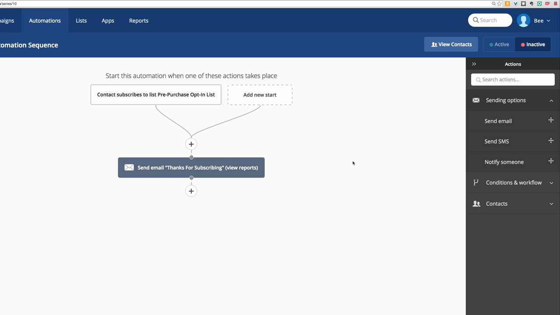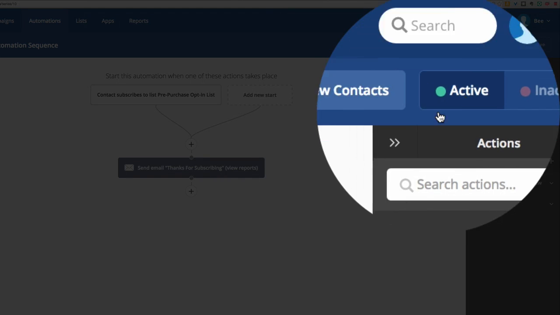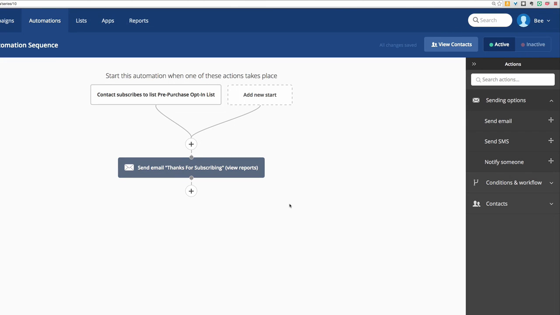So this is all we're putting on this automation. Now we did an automation so that we have the ability to add more emails later. If we had used a campaign, we would really only be able to add one email. But we want to be able to add more than one email, so we've done an automation. So what you want to do is click this little button up here in the top right that says active. If you don't click that, this automation sequence will not be activated.